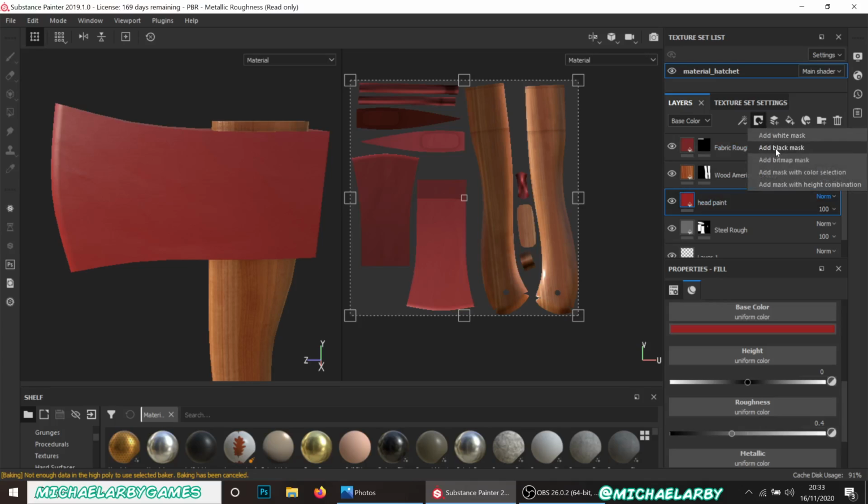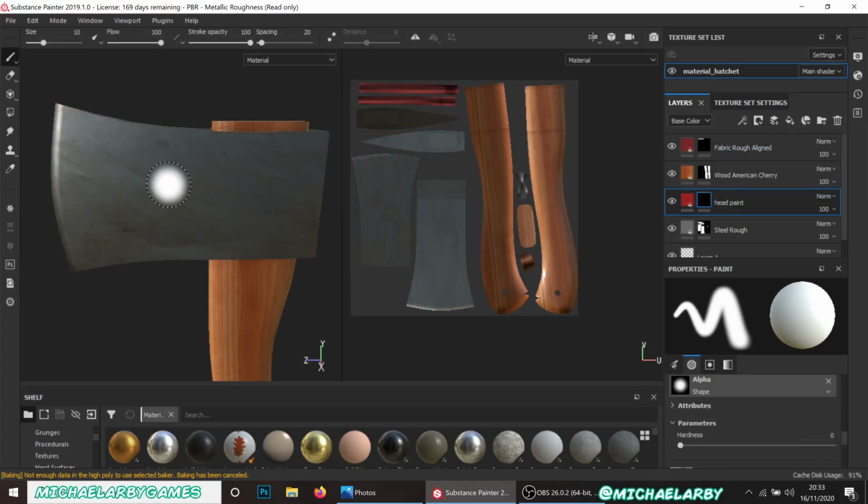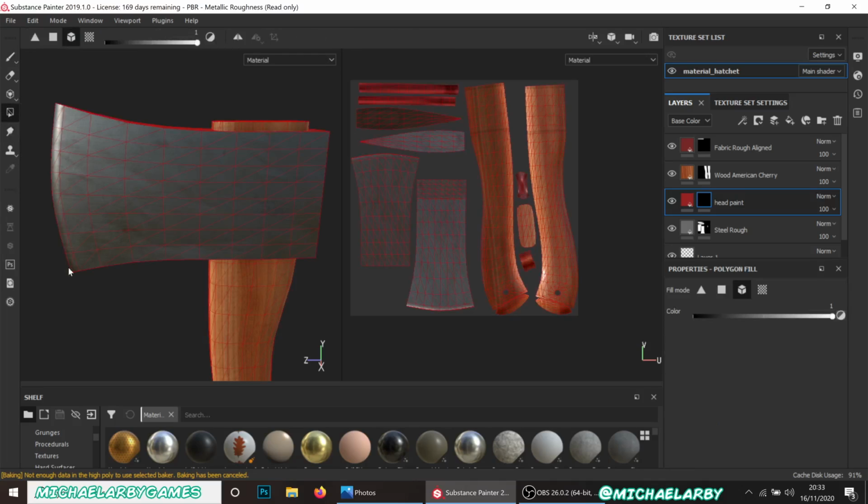And again, I will add a black mask. And I want to add this to certain parts. If I go to my fill, what I want to do is I want to add it to the back half of the hatchet here. Now what I need to be careful of is if I click that, I'll do the whole thing. Don't want that. So we're going to go from our mesh fill over to our polygon fill.